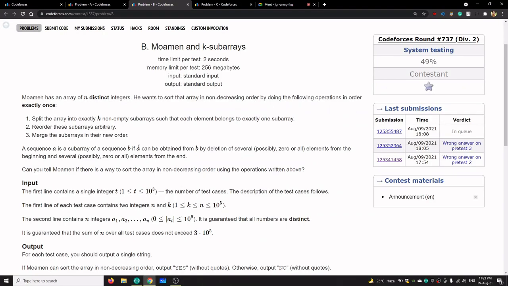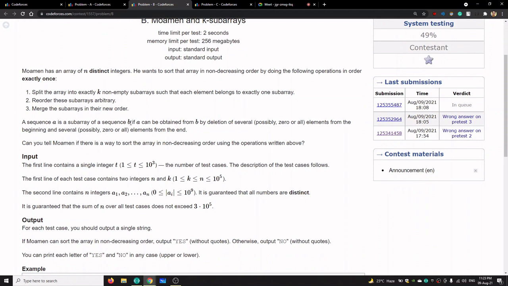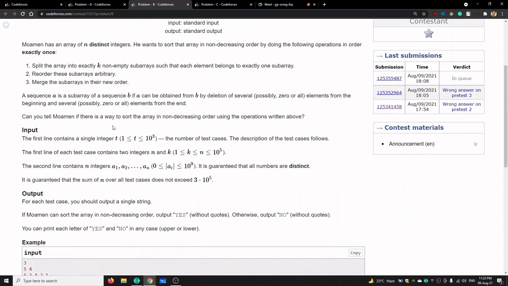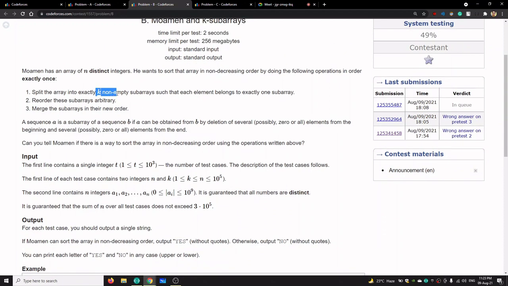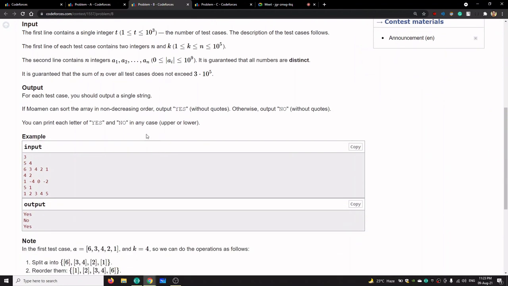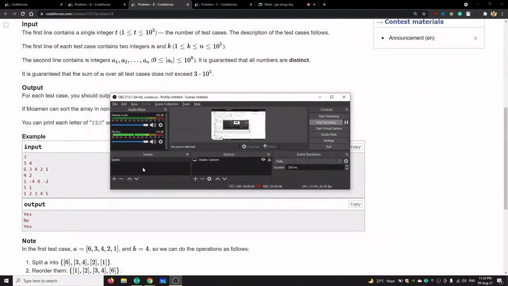So our next question is: we have an array of n distinct integers and we want to sort that array in non-decreasing order by doing this operation one time. What we can do is split that array into k non-empty subarrays and then merge those subarrays by joining their ends. So we need to tell if we can do this by splitting them into k non-empty subarrays or not.